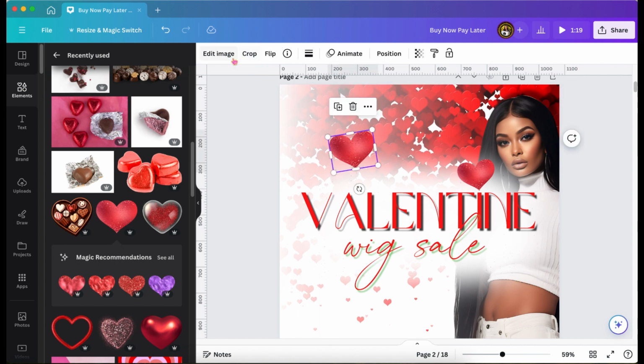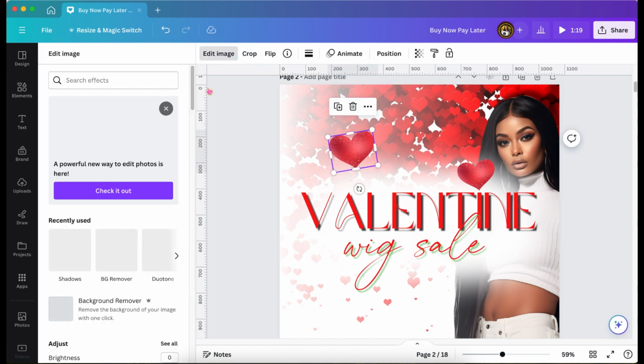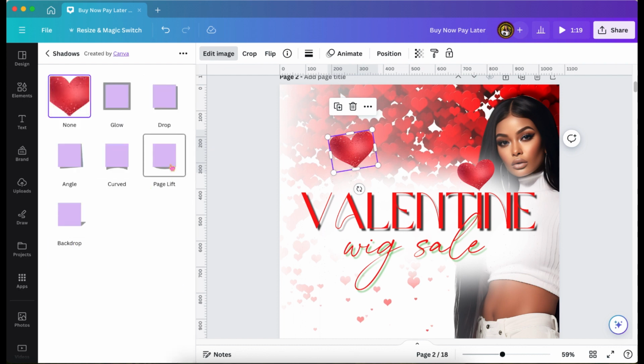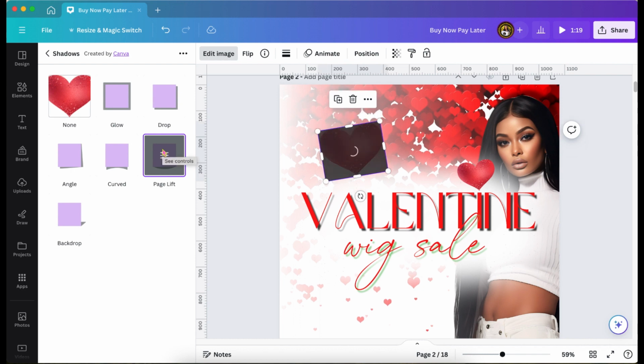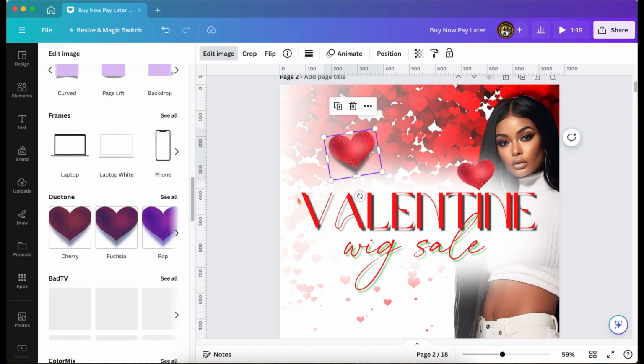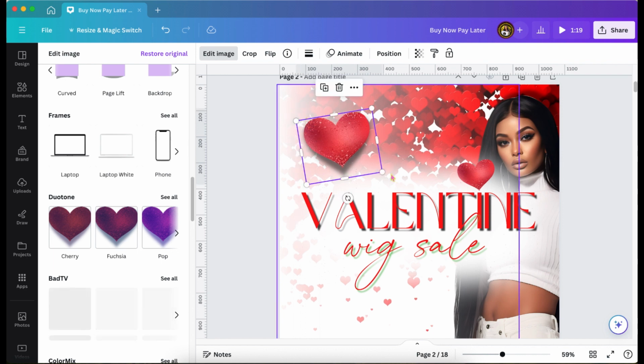So anyway, now we're gonna edit this image because I don't want it so flat on the page. I'm gonna go to the shadows and pick one of my favorites, which is called Page Lift. It's gonna look like the heart is floating on the page, or floating off the page, however you wanna say it. I'm gonna apply and wait a few seconds to make sure it sets. Now I'm just gonna make it big enough to hold what I'm about to write on there.